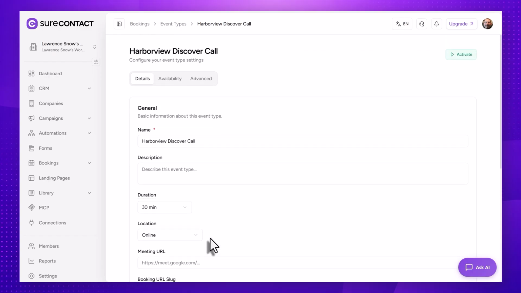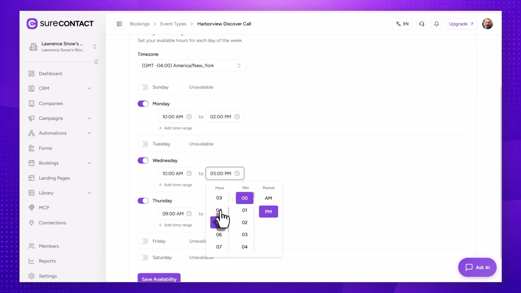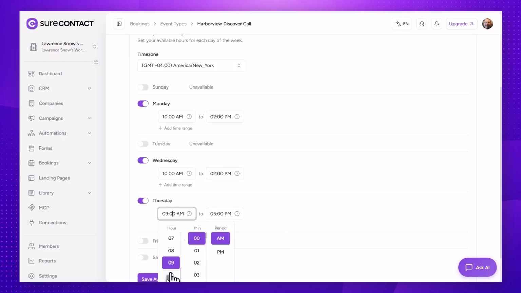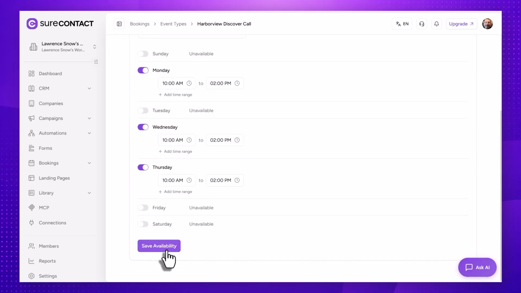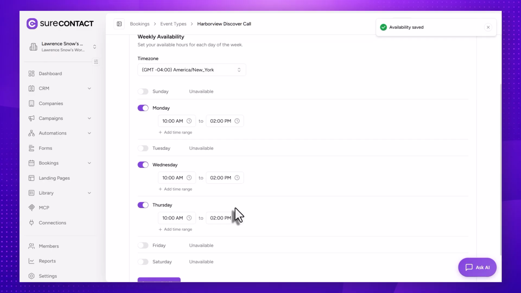Next, on the Availability tab, toggle on the days you want to accept bookings and add in your time windows. I'm going to do Monday, Wednesday, and Thursday here, and we'll set the timings for 10 to 2 p.m. Now, you can set multiple windows per day if you need a lunch break or something similar.